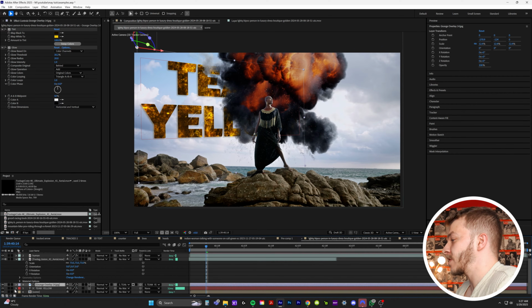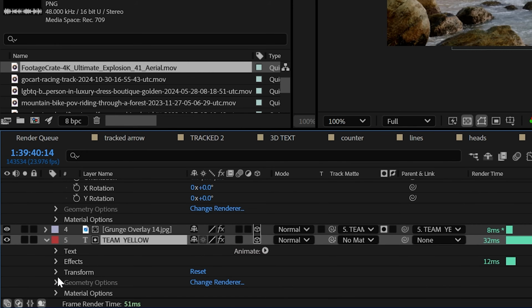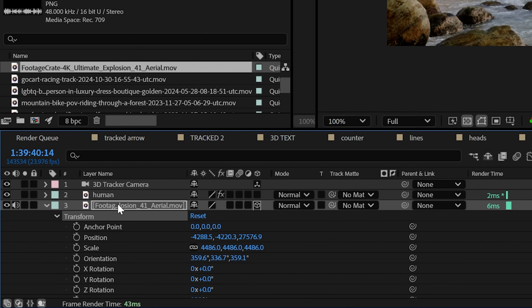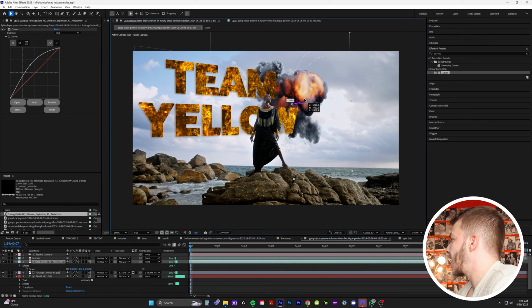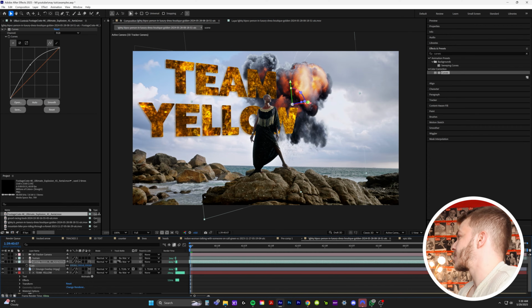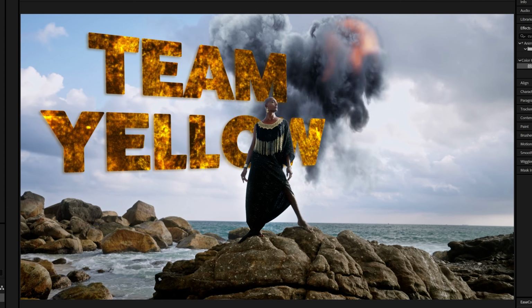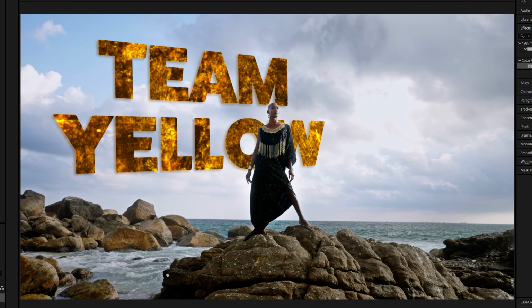And what I'm gonna do is click on the Team Yellow, copy and paste the transform value onto the explosion. Actually, I'm gonna move the explosion behind the text and scale it up to be a little bigger. So we end up with something incredibly epic looking like this. And when we watch it all back, this just looks so epic and such a power pose for this person.